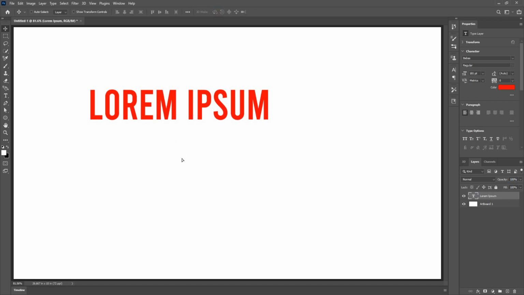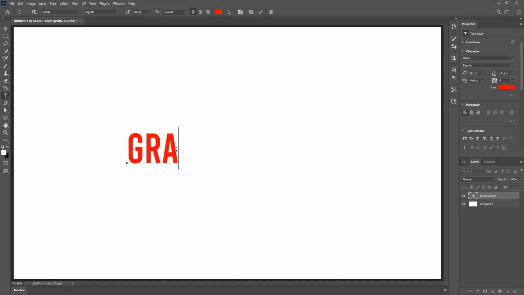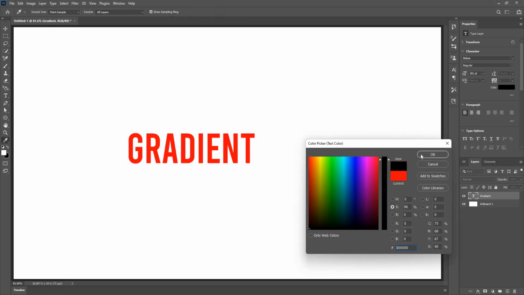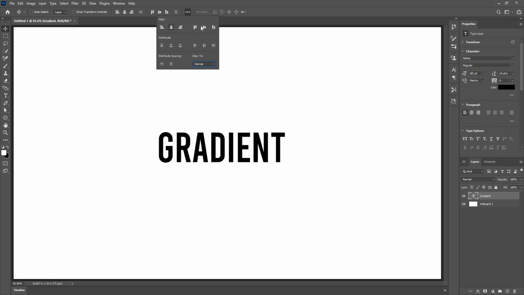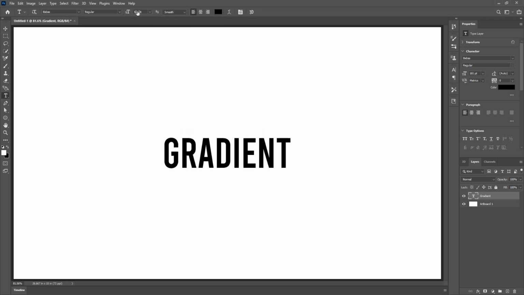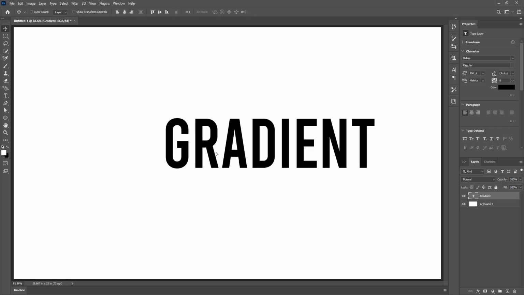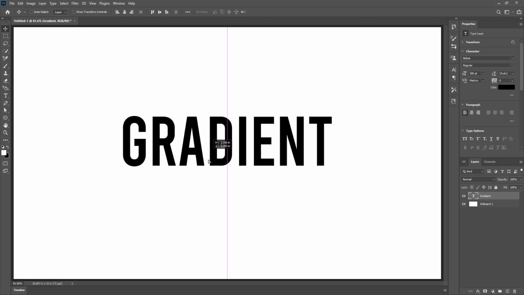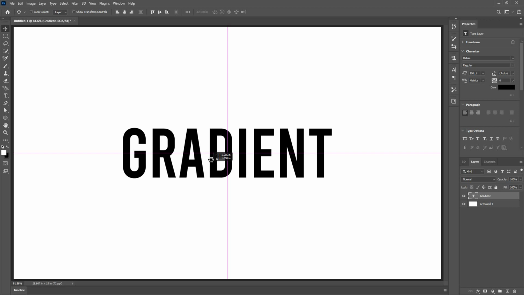It's going to show up some random text like that, and I'm going to type "gradient" here. I'm going to change the color of this to black for now, although we are going to change it to some gradient later on. And I'm going to align it to the center, and I'm going to increase the font size as well.